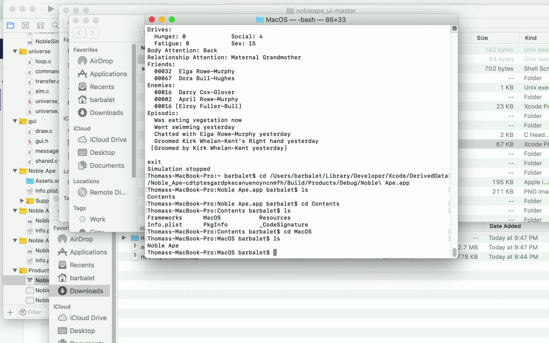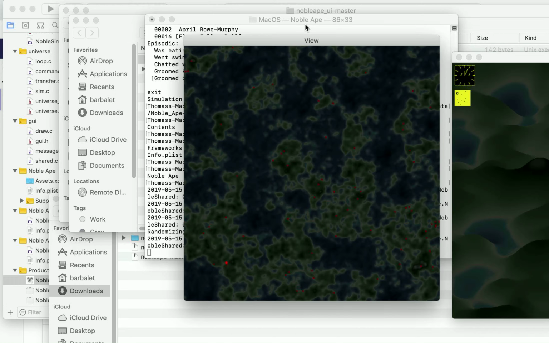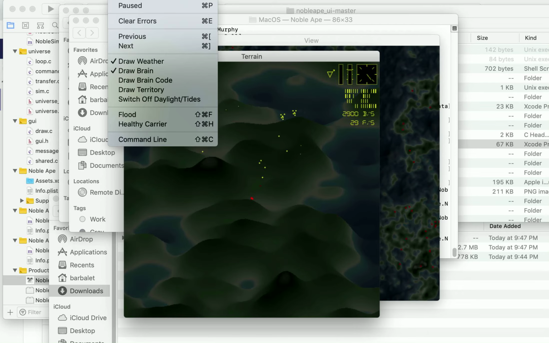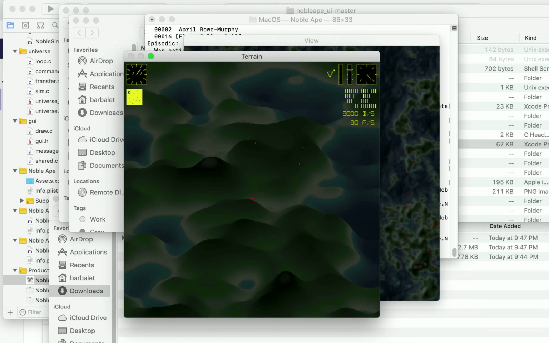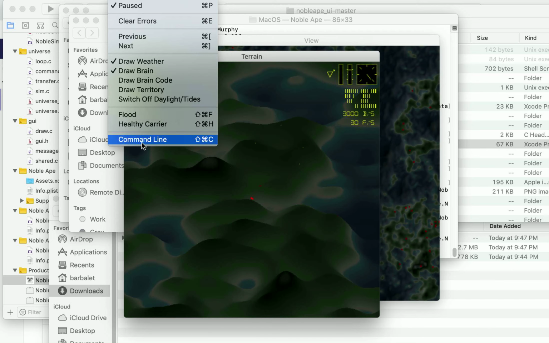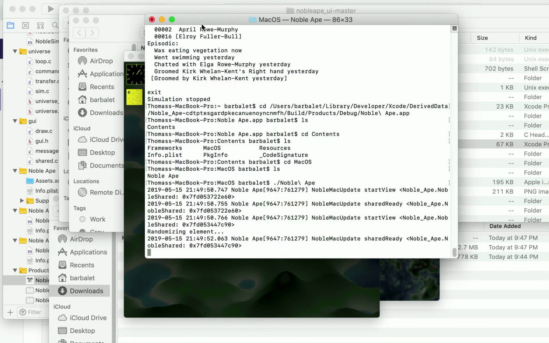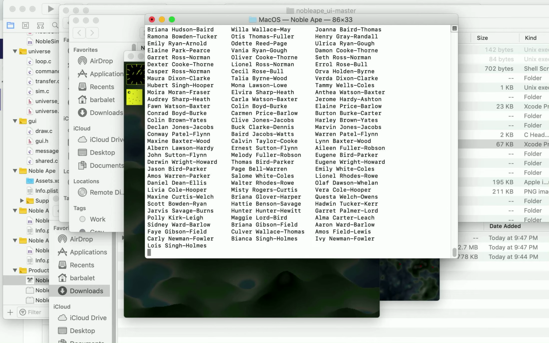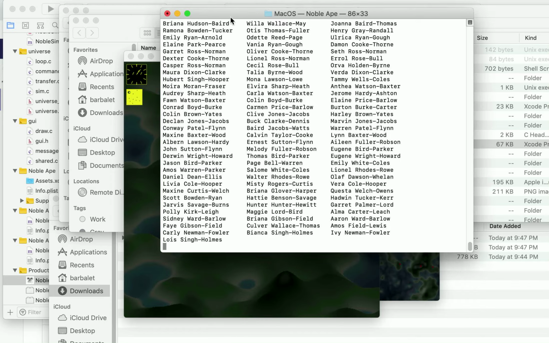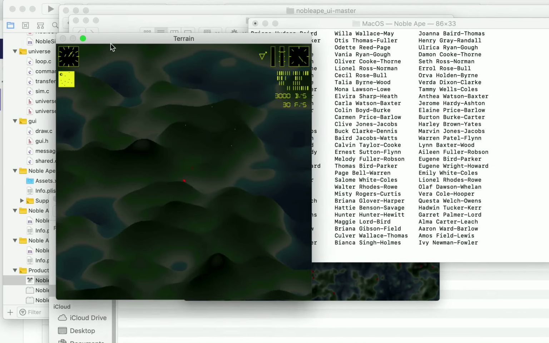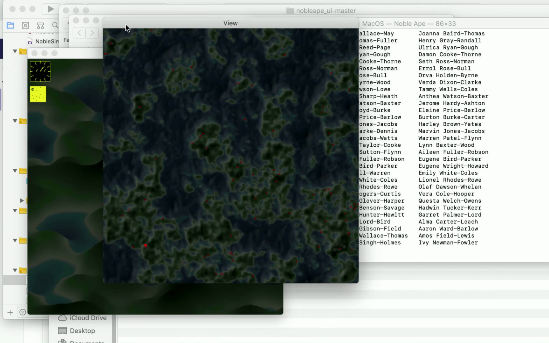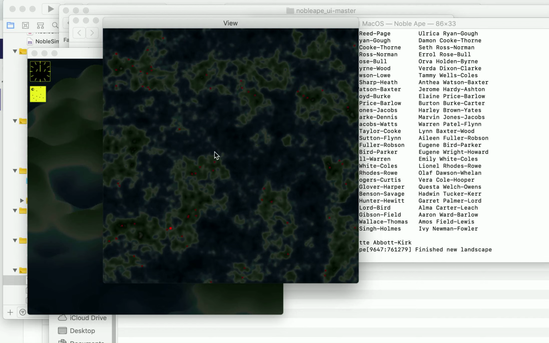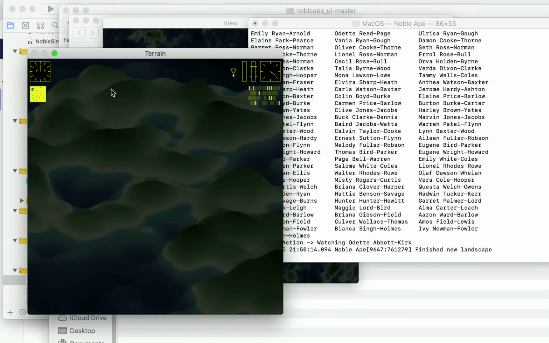And we can run the Noble Ape simulation as if it was a command line. There we go. So we've got it running here. Let's pause it. So what we have here is command line, and what that does is it spits a command line back out here. So we can run it like it's a command line version with the GUI on top. So here, for example, we want a new simulation, say. So we can use everything through here and everything through here to run the simulation both ways.